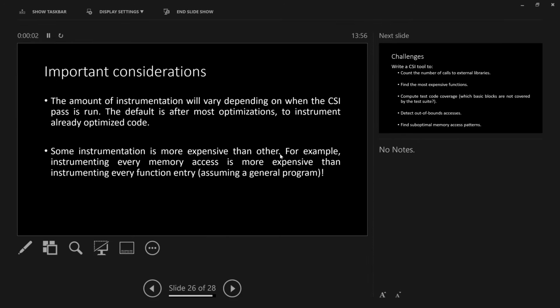Go back for the final remarks. So some important considerations. The amount of instrumentation that you get from CSI depends on when CSI is run. The compiler is a long pipeline, and different optimizations affect how many things you can instrument. For example, the default for CSI is to instrument at the end of the optimization pipeline. So you get, I would say, the least amount of memory accesses and inline functions and so on.